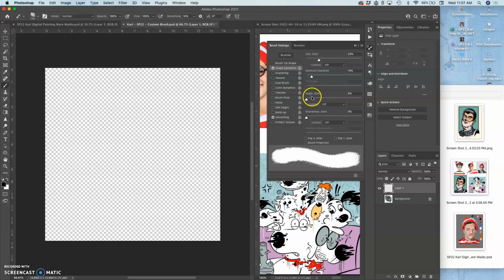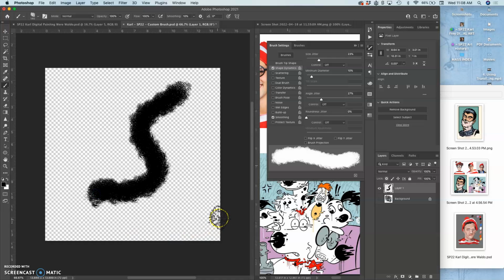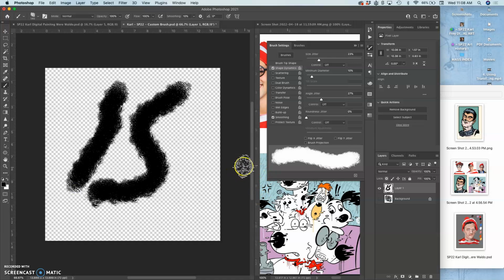The most important one to me is what's called the angle jitter. And the angle jitter is what will make it not just look like it's always locked at one angle. So now it looks like that, which is way more believable. It's like a charcoal brush, though I still don't have sensitivity for pressure and size. So how do I set that?